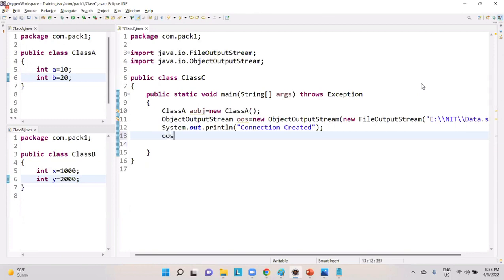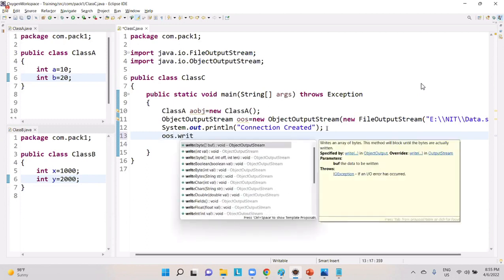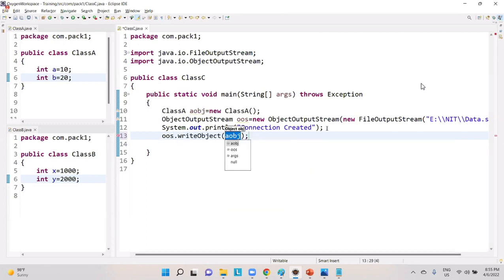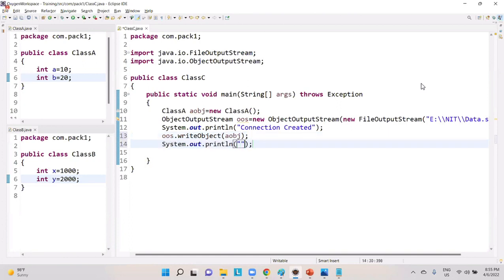Okay, OOS.writeObject. Which object? AOBJ. That's it. System.out.println "serialization completed". Wow, this simple, then serialization. But do you know what, guys?